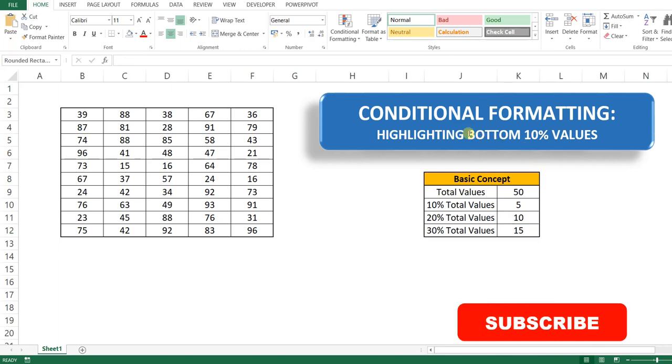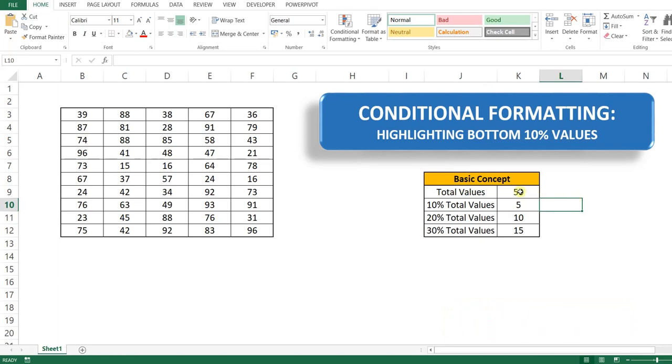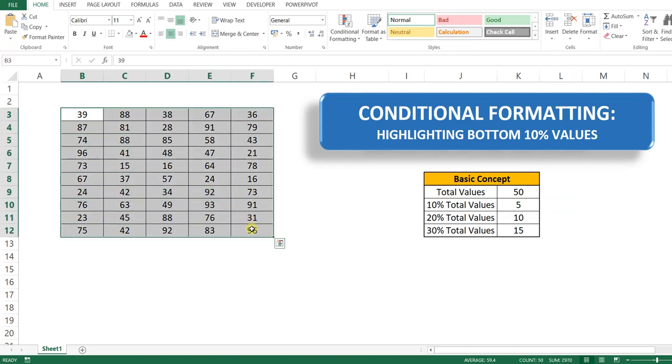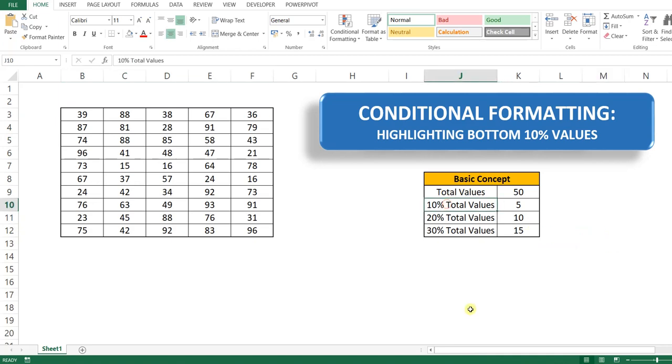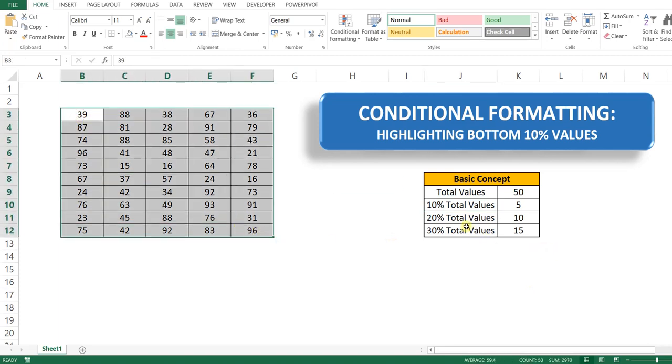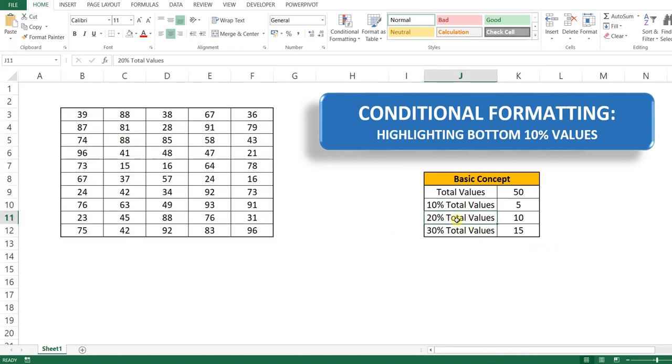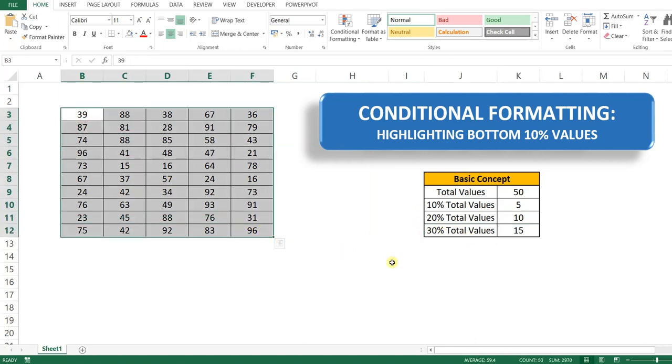Now we are going to highlight the bottom 10% values or bottom 20% or bottom 30%. So how many total values are there on our screen? Here for your easy reference, I have entered total 50 values. It means if we select the option to highlight the bottom 10%, it will highlight the bottom 5 values. If we select the option to highlight the bottom 20%, it will select the bottom 10 values. If we select the option 30%, it will highlight total 15 values. That means bottom 15 values.